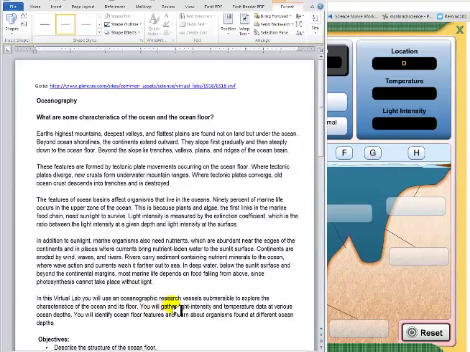This virtual lab is going to show the research from a submersible, which you can see, exploring characteristics of the ocean and the ocean floor. You're going to gather light intensity and temperature data from various depths, and you'll be identifying ocean floor features and learn much more about them.